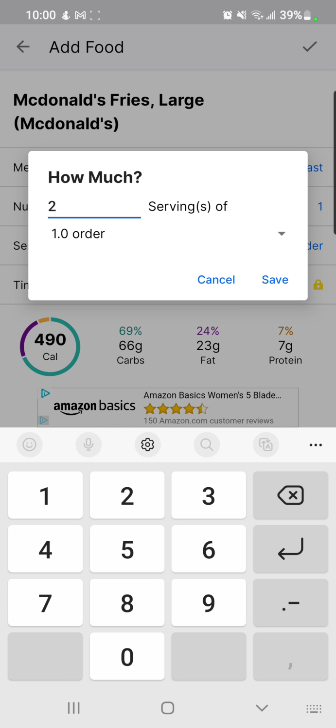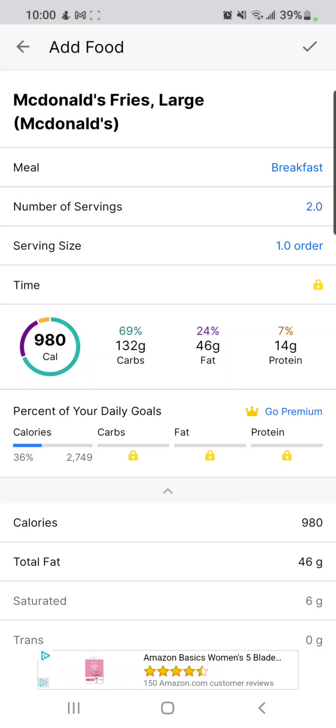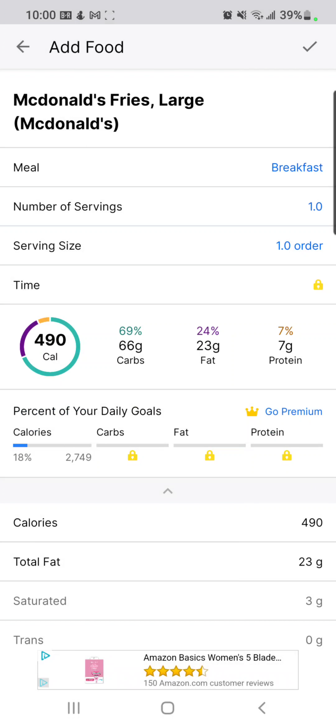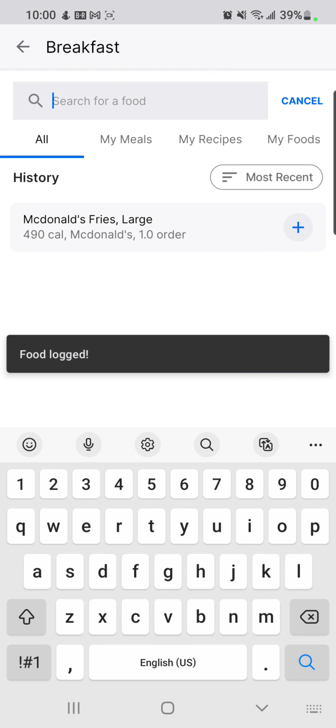Say you ate 2. Alright, so you just type in 2. You hit save. Wow. It jumps to 980 calories. So basically what that's saying is you ate 2 large McDonald's fries. But we'll go ahead and change it back to what it was. So 1 serving. You add that to your diary. Hit the check mark right here.